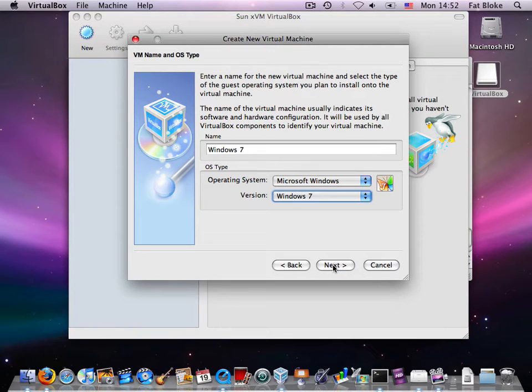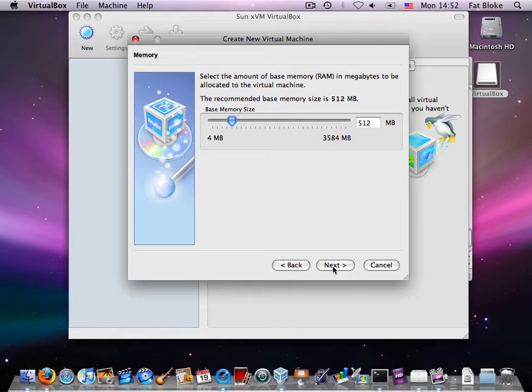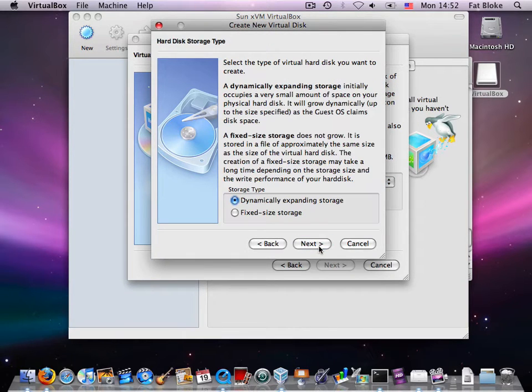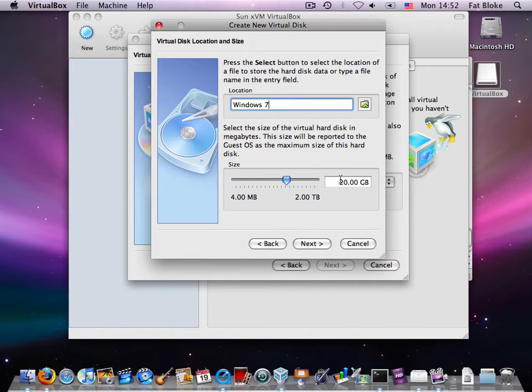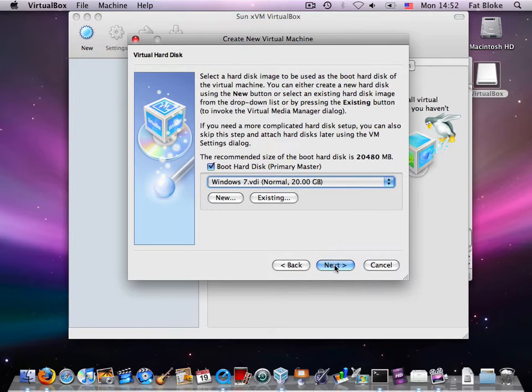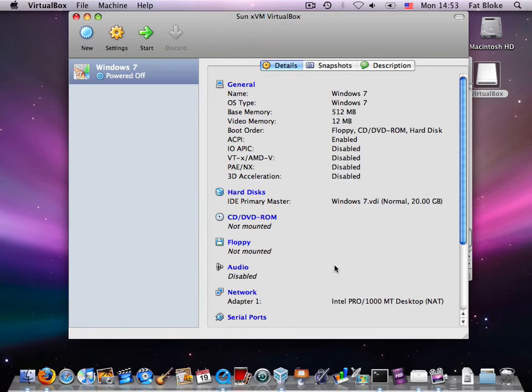Let's try 32-bit. We're now asked, how much memory should we give our virtual machine? So let's go with the recommendation, which is 512. And it now asks us, do we have a hard disk or do we want to create a brand new one? Well, I don't have one, so let's create a brand new one. VirtualBox supports the idea of either pre-allocating the storage or growing dynamically to a certain limit. So let's choose a dynamically expanding disk up to a maximum of 20 gigabytes. And that's it. We've now created a virtual machine.